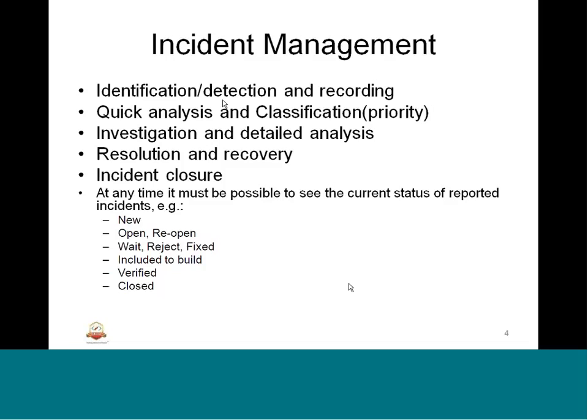Likewise, we have several identification and detection mechanisms that will be recorded. At this step it is not going to analyze, it is just going to capture. Then we are going to have a quick analysis and classification, and we are going to prioritize. Suppose there are 3-4 incidents that have occurred. Depending on the priority, we are going to classify what sort of incident it is, and come up quickly with a quick analysis of that particular incident.